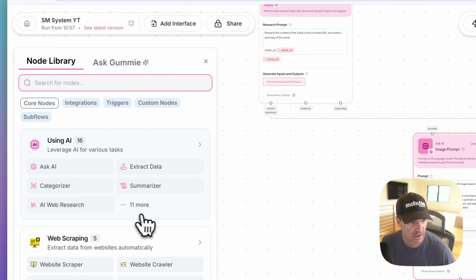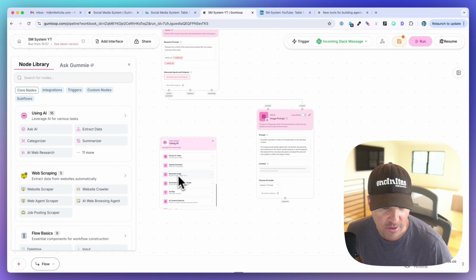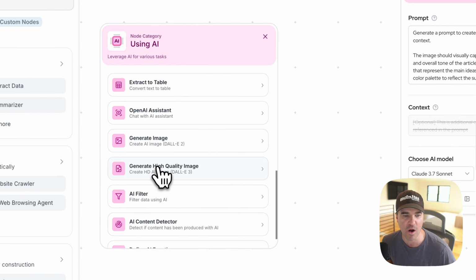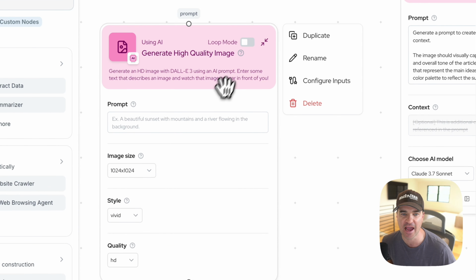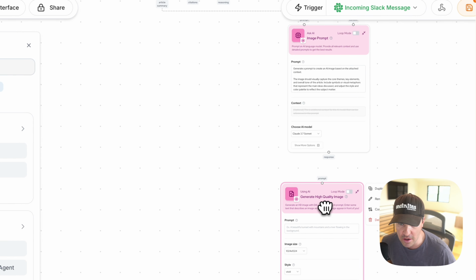All right, so what we need to do next is add that image generator node, which is under the using AI. I'm going to just go to all of them. And here we go. It's really hard to see. Let me zoom in here. So this generate high quality image node, I'm going to select that. It's going to bring it on my canvas. I'm just going to put this below my prompt.